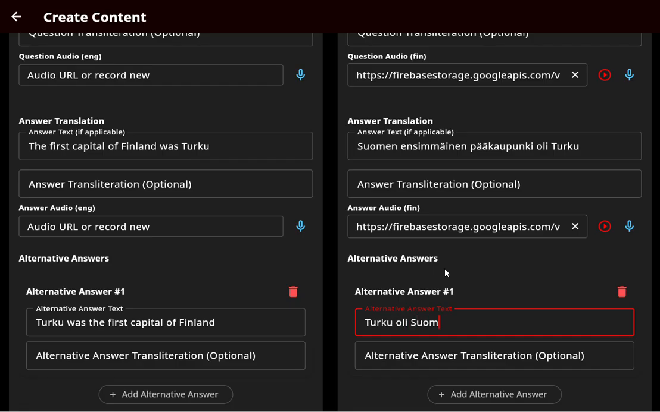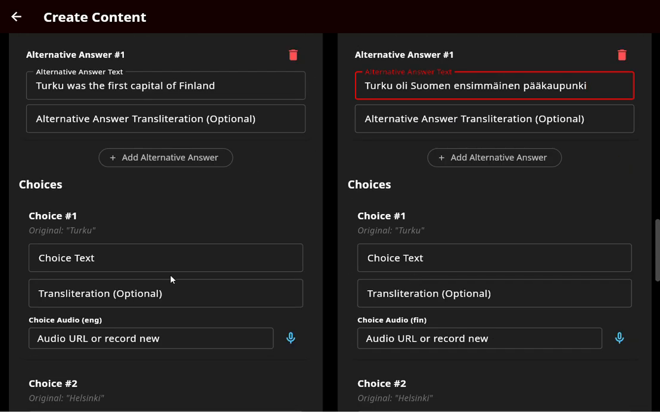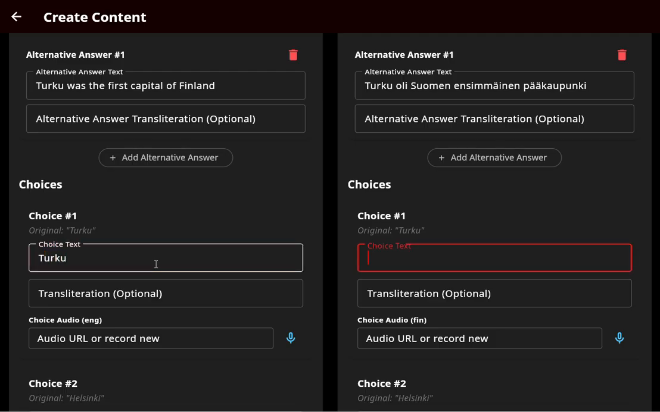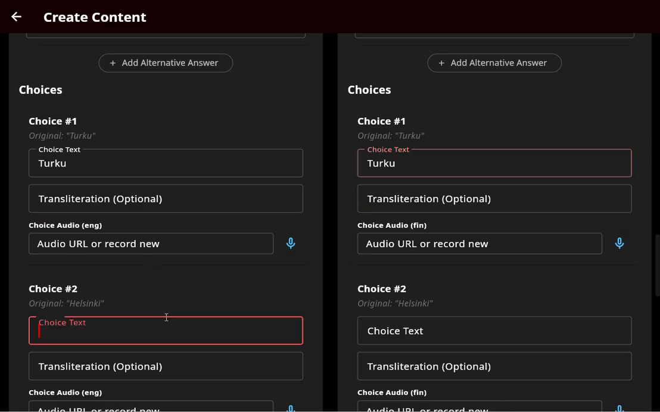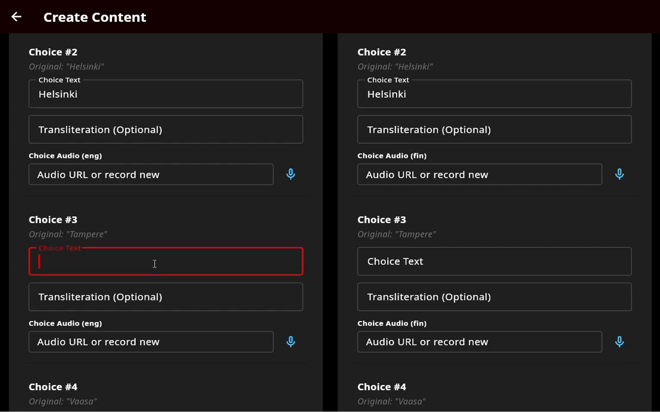Turku oli Suomen ensimmäinen pääkaupunki. And if we had more, we can add as many as we want, even 1 million if there's no limit. Okay, Turku, Helsinki here. Then Tampere.